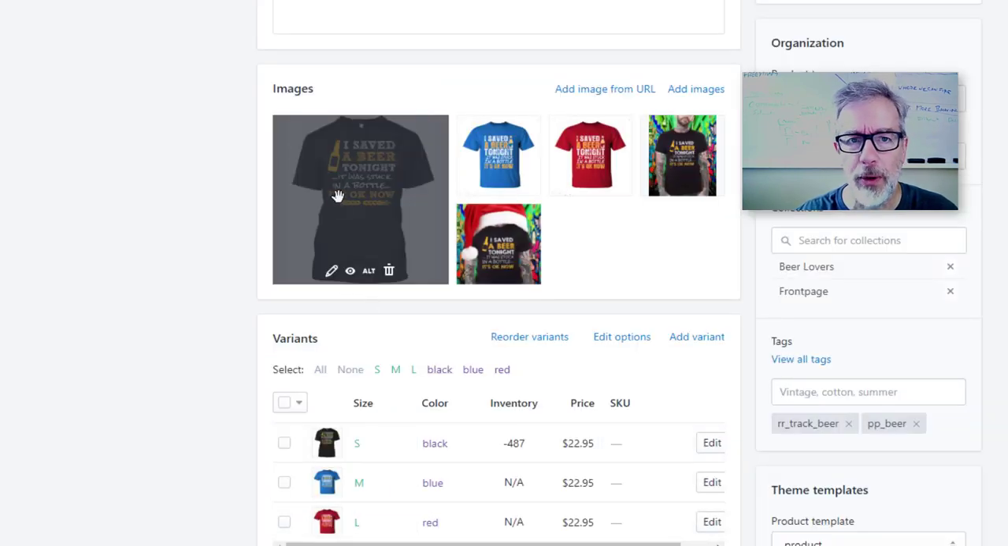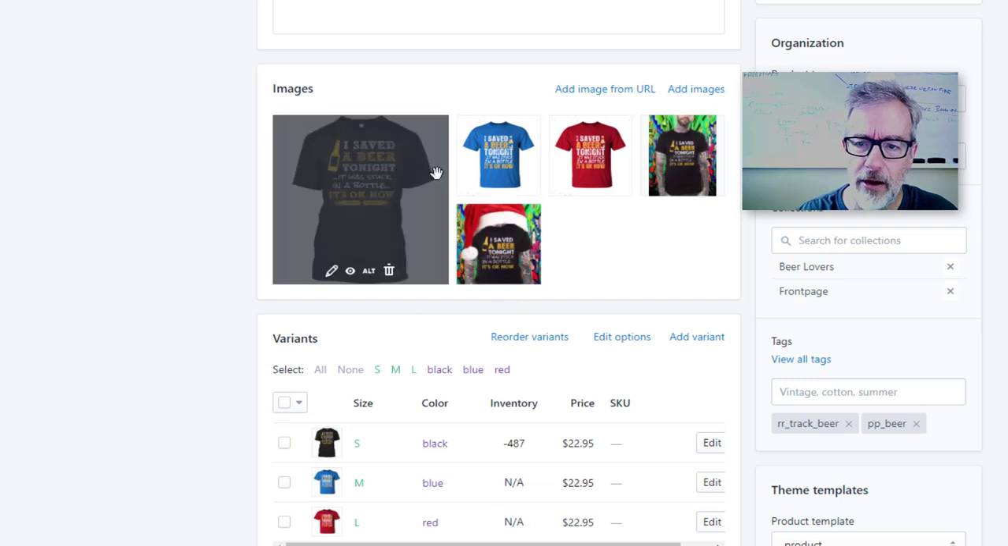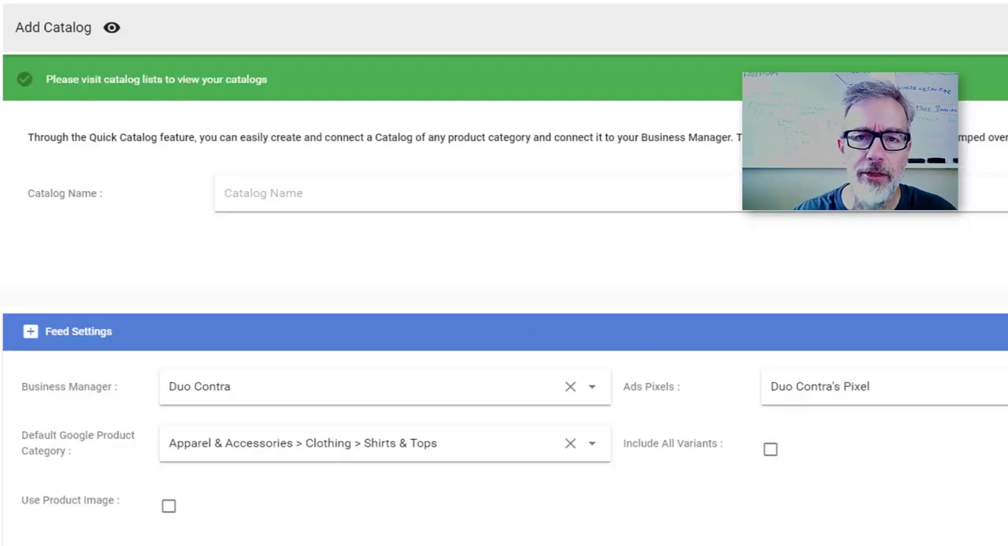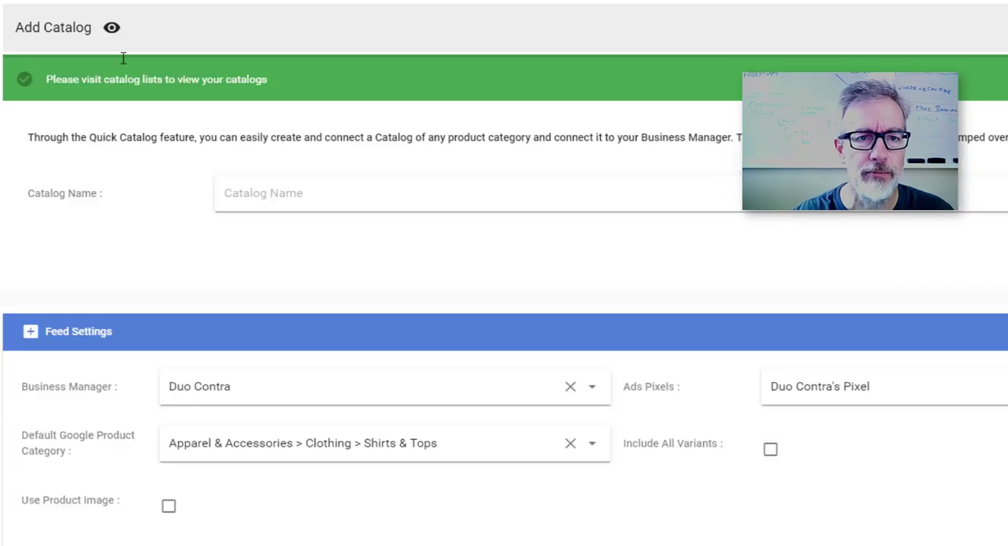That's the rule. So when a product image is used, it uses the first image that's not attached to a variant, and if variant image is selected, then it's going to use the image that is attached to the first variant. And of course, if you have all variants checked, then it always just uses the variant image that is attached to the variant. So that's that. Those are these rules. So now let's just build a catalog, and I'll show you some of the other neat little tricks that you can do here.